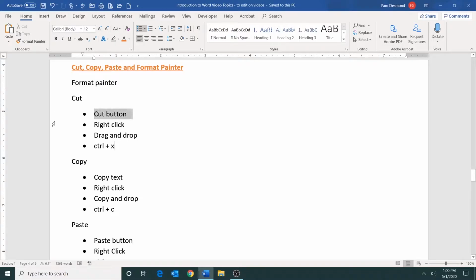So here I've listed the few methods that I want to talk about. When you're working within the Microsoft programs, you'll notice that there's usually more than one way to complete a task. This is also true with the cut and copy feature. To demonstrate, I'm going to show you how you would cut a section of text and paste it somewhere else.